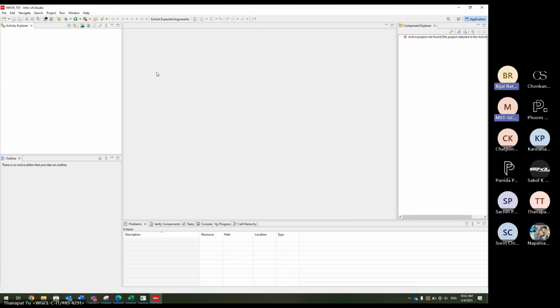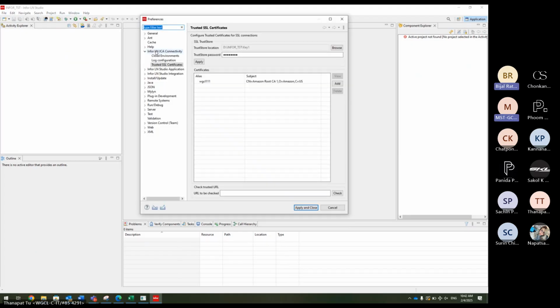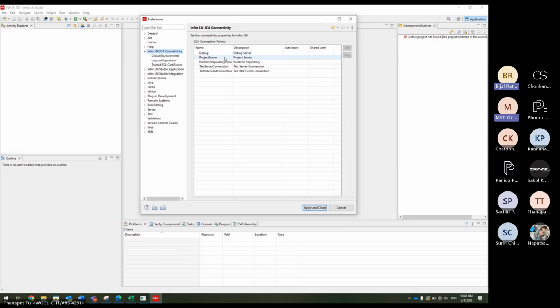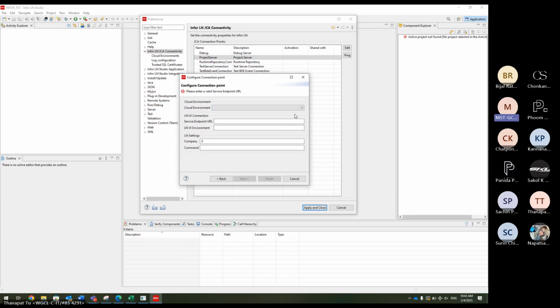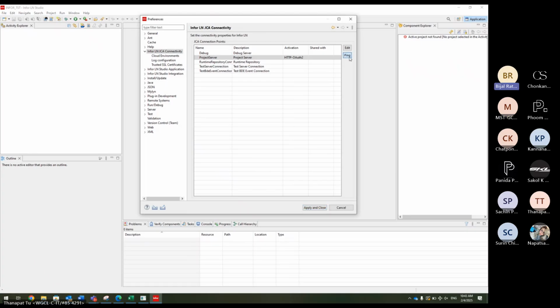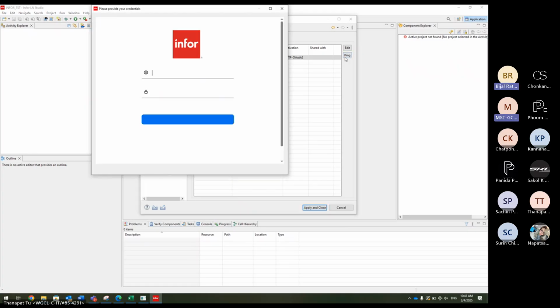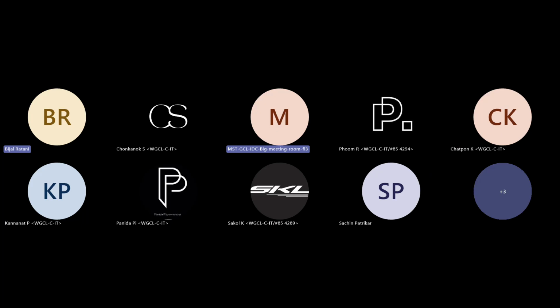Go into Windows, Preferences again, at JCE above, scroll again, and go to project. Then edit and choose OAuth next. Next, finish. Try clicking ping. Can you try ping now? Okay, yeah. It should work now. Do you think the C drive location may be the problem? Could be. It may not have authorization for you to create data from external sources.